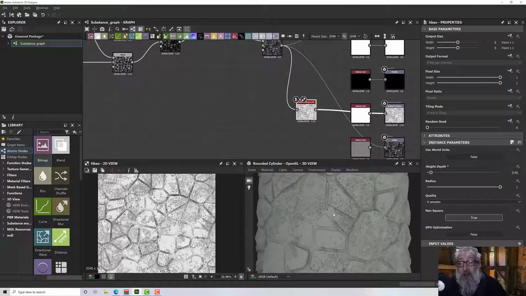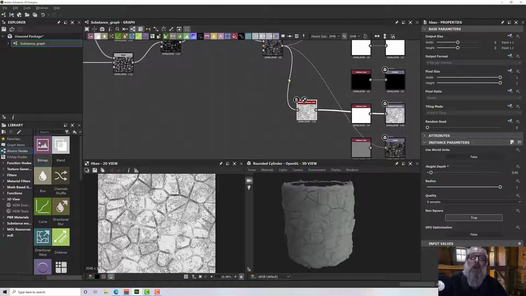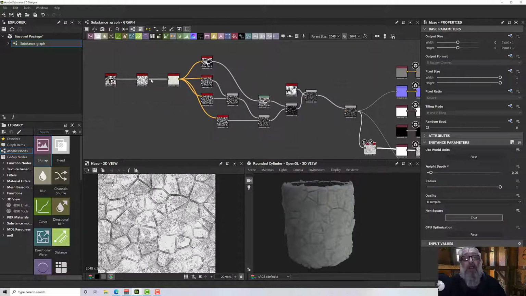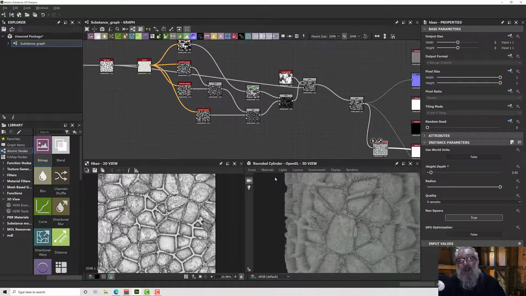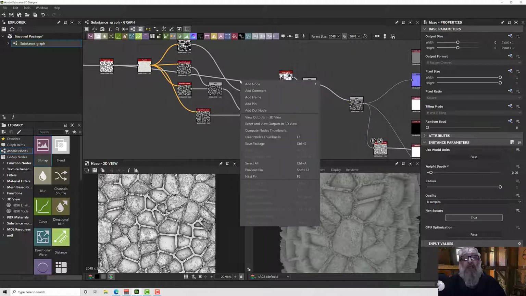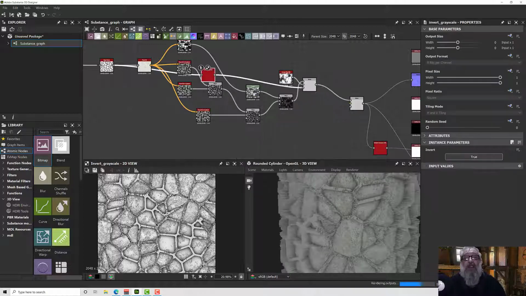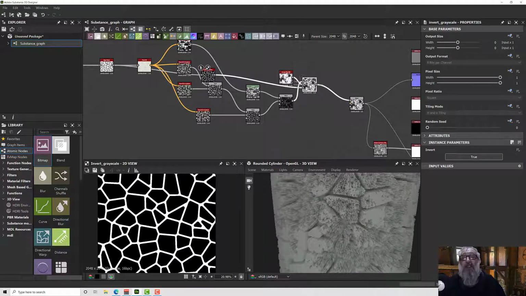There we go. So that's managed to put it across everything, which we wouldn't necessarily want. But we can limit where it goes by using our original pattern as a mask. If I grab that pattern and drag that into the mask, you'll see that has had the opposite effect of what I want, because it's putting it into the spaces, not onto the stones. So if I select that noodle, press space and type inv, and then select invert grayscale, now it will go on to the actual rocks themselves.